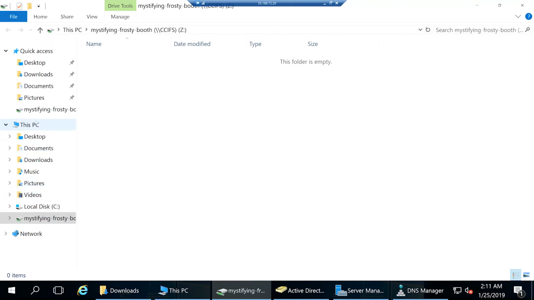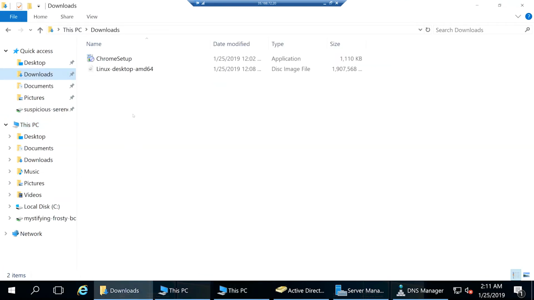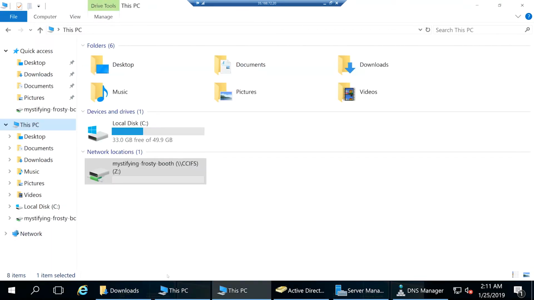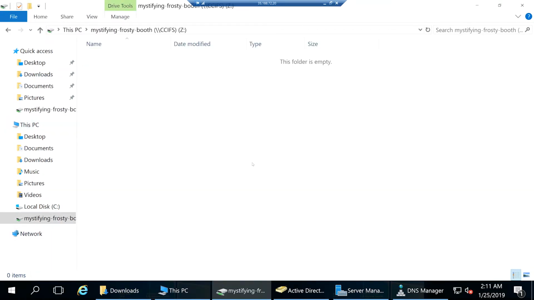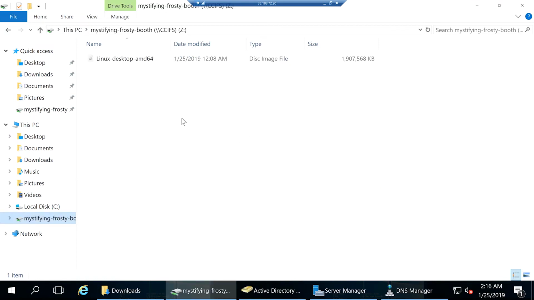And there we have it. Just like that, I was able to mount a 2 terabyte volume to my Windows instance. I have a 2 gigabyte desktop ISO file here. I'm going to copy that into my newly created volume. The copy process is completed, and there's my file right there.